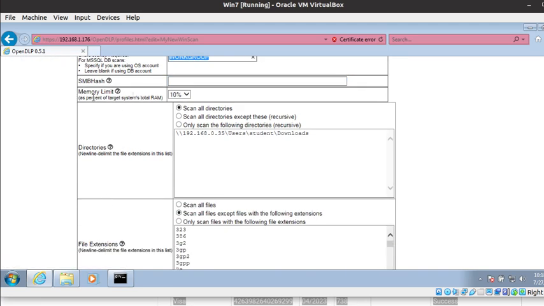You can also configure how much memory you want to use on the virtual machine where OpenDLP is running, if you don't want to use too much. So 10, 15, 20, whichever is good. Here you can scan all directories, or scan all directories except the ones you specify. So I'm going to select all directories, and here you need to provide what you need to scan. What would you like to scan? If you want, you can put it in here.